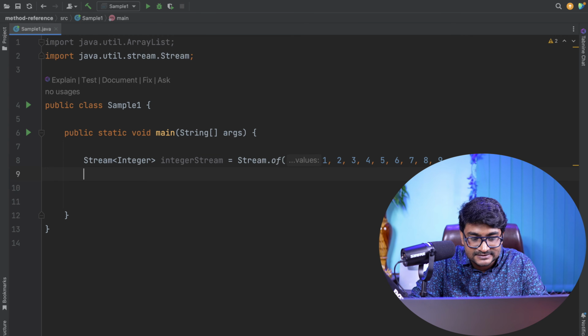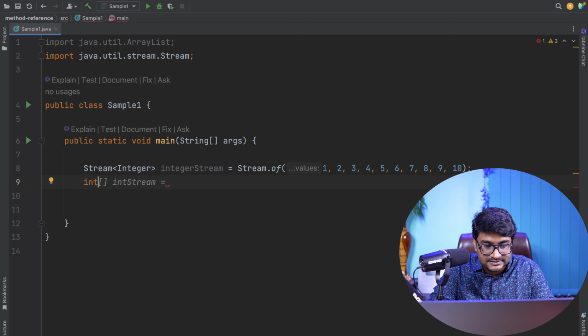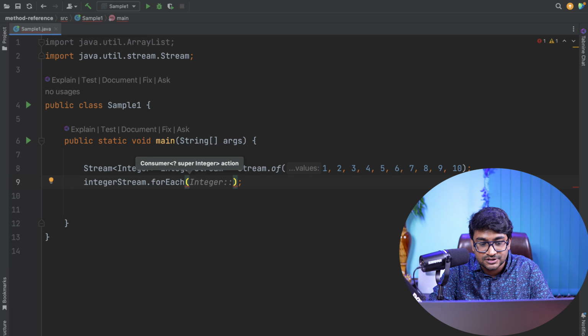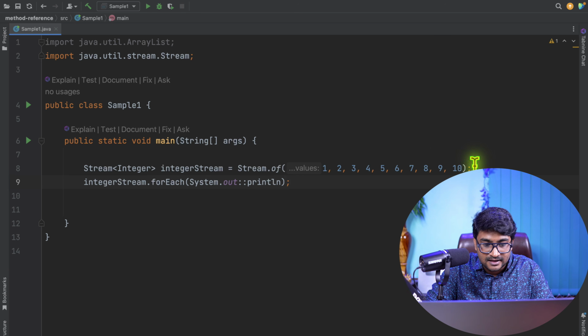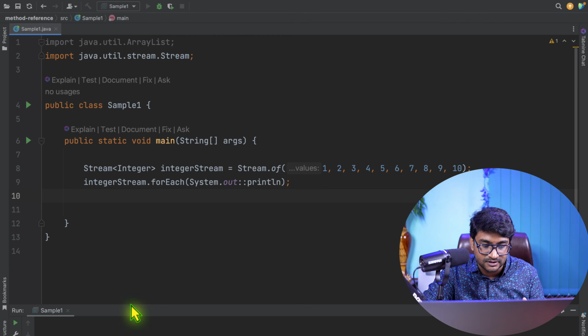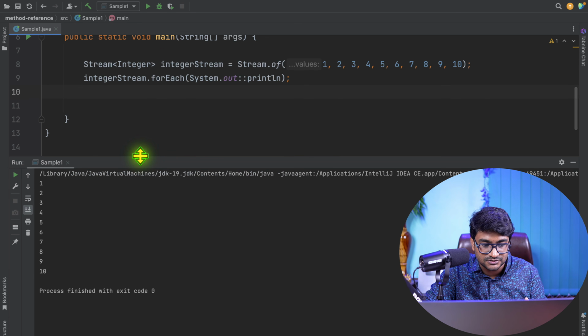Now we can take this integer stream, and let's say we just do a forEach, and each of the integers which comes over here, we can print it. We can just do System.out::println, and whatever this integer stream processes, the objects one by one, we can pass to this println method, and that's going to print all of the integer values to my console. For example, you can see all these integer objects over here.